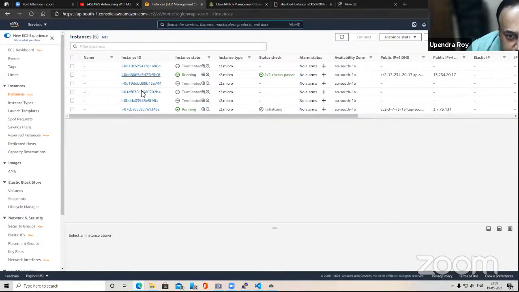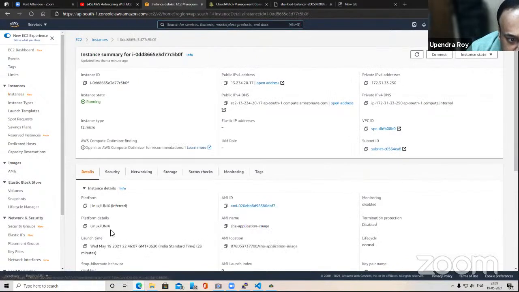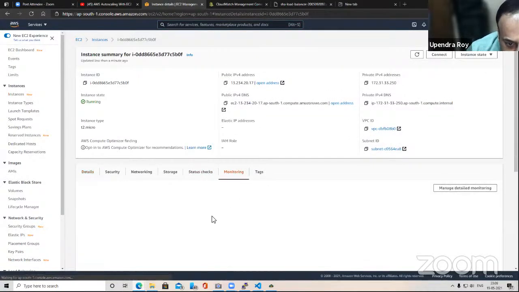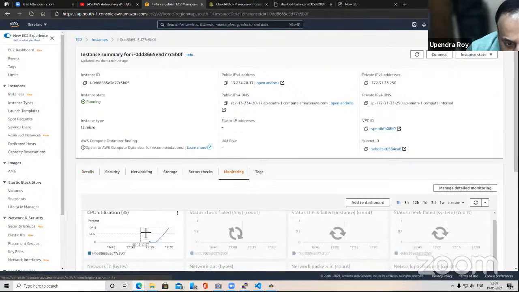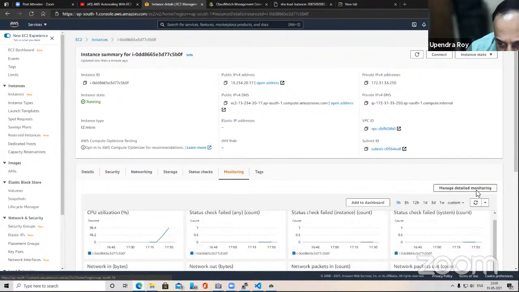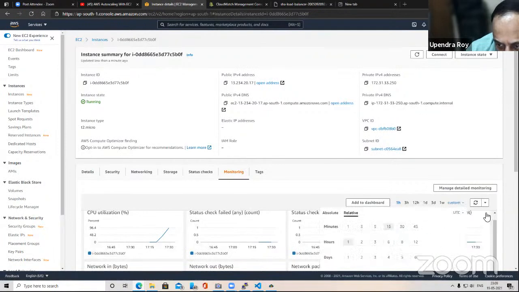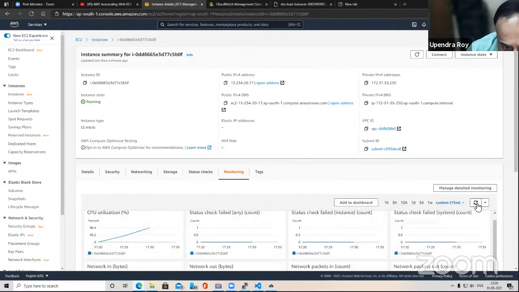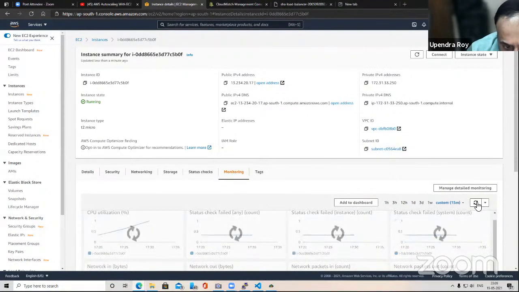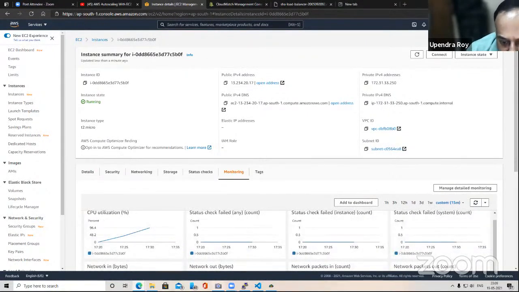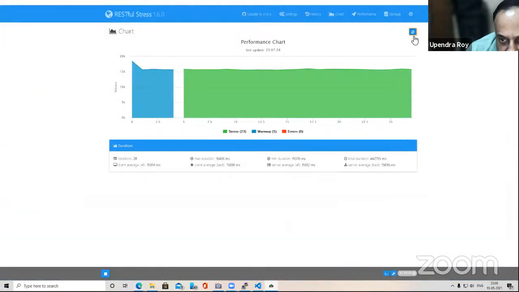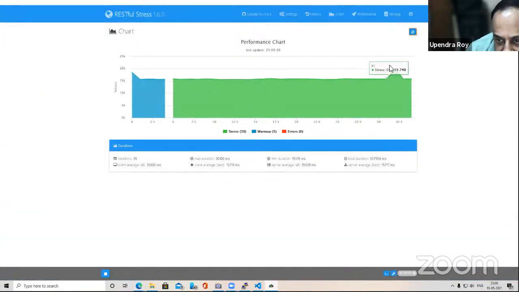And in the instances, if we go and see the monitoring status on the CPU utilization, you can see it has skyrocketed. It has shot up. Now, if I go to the stress testing, here is the spike. So when the stress increased, it rose up over here. Then we added a CPU, it again leveled.